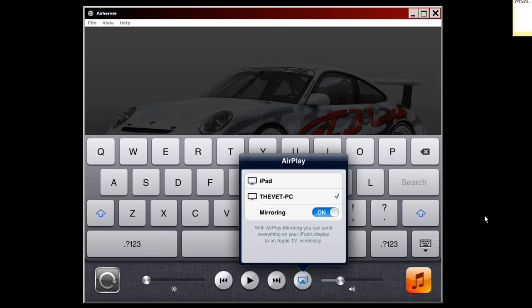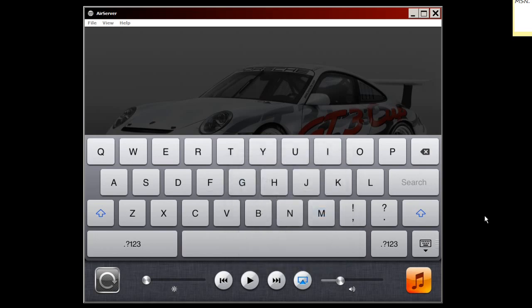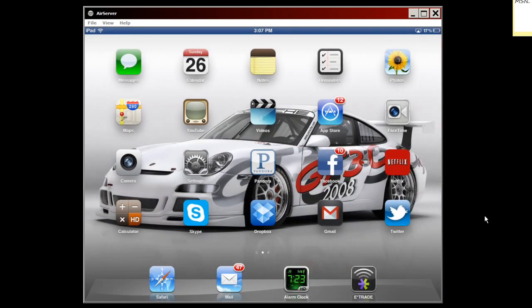And then in my case, I actually recorded my iPad screen. So if you're trying to do this, this is definitely a great way to do it and a free way to do it for the first 7 days.